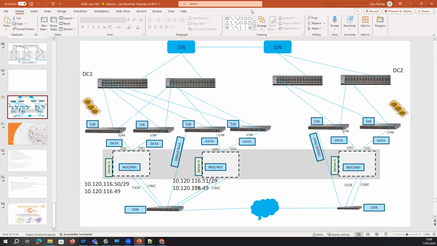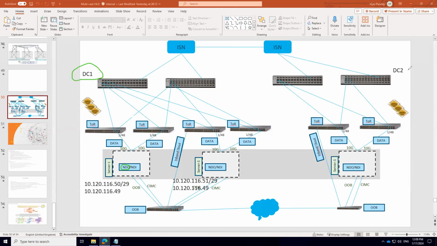So today we are going to talk about the Nexus Dashboard physical appliance installation. I have two sites, DC1 site and DC2 site, and we have three NDO nodes where I'm also going to run the NDI Nexus Dashboard Insights for the health check and the vulnerability checks.